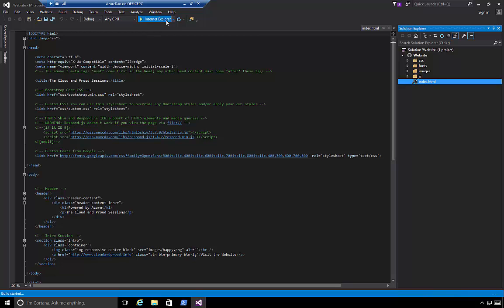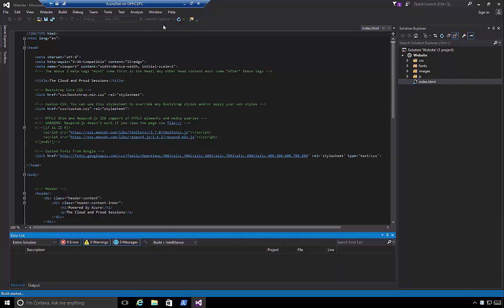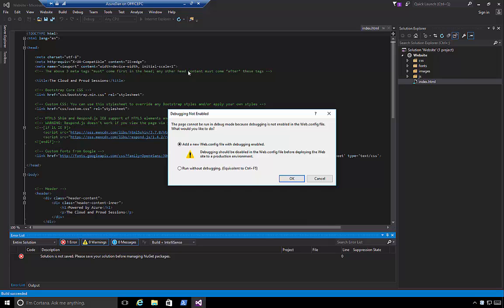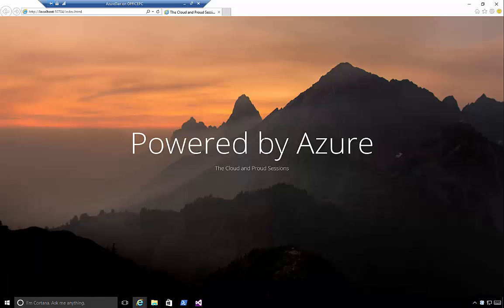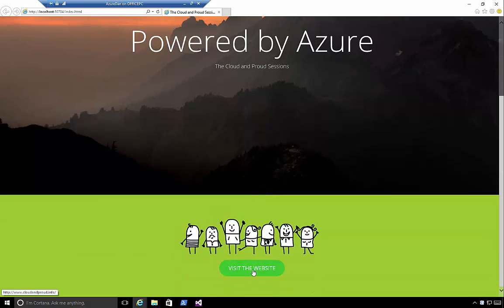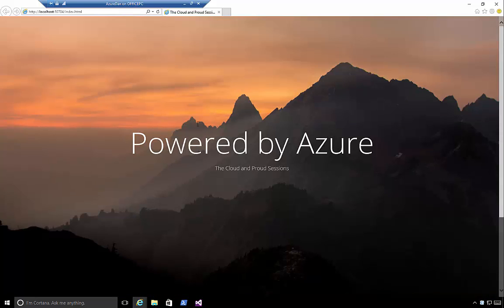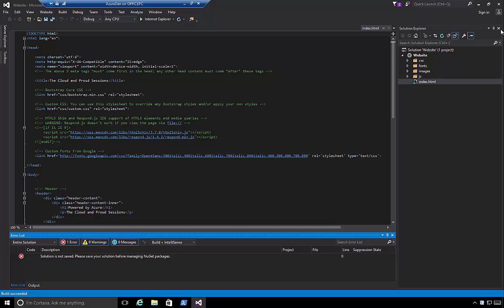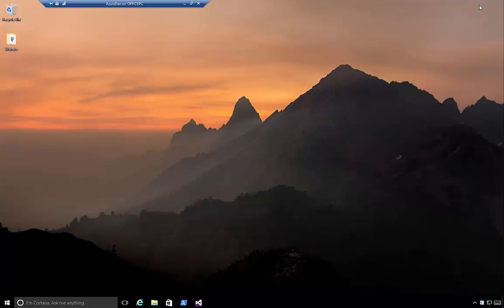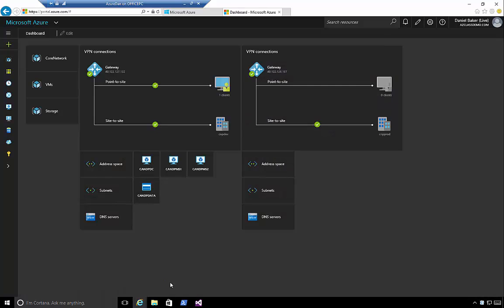So if we go into Internet Explorer, and we're going to run without debugging. And what we should see is we've got Powered by Azure, the Cloud and Proud sessions with just a little link to visit the website. So that's all we're going to be uploading, guys. So let's minimize that and minimize this console too and go back into our Azure portal.